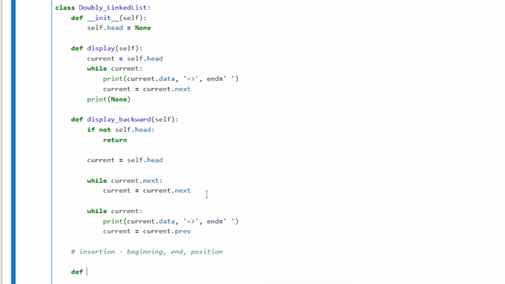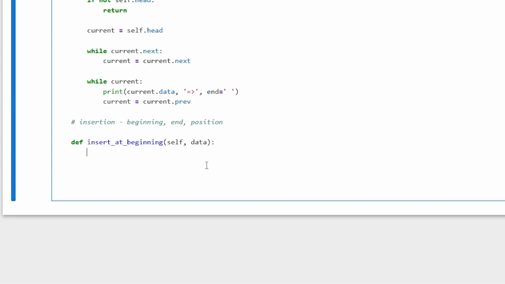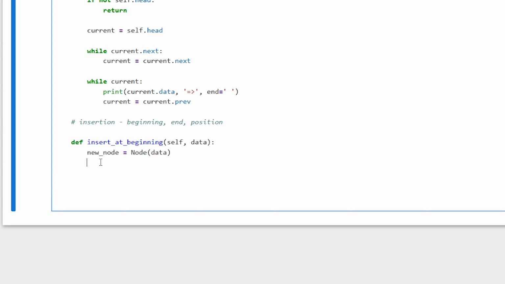So we have insert_at_beginning, and we have the data that we want to insert at the beginning. We'll start by creating a new node. So we have new_node is equal to Node, then we pass in the data.